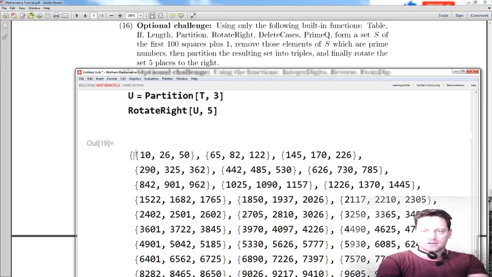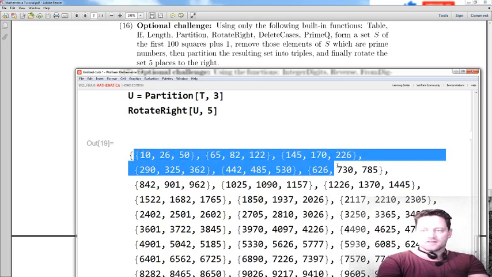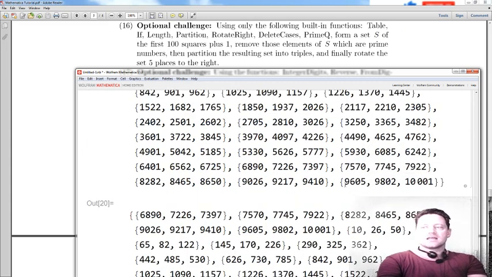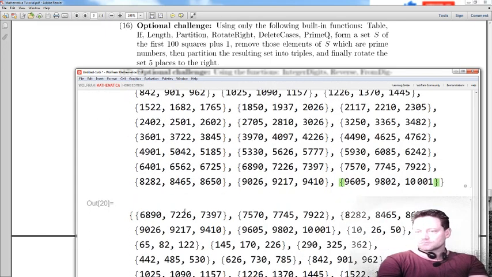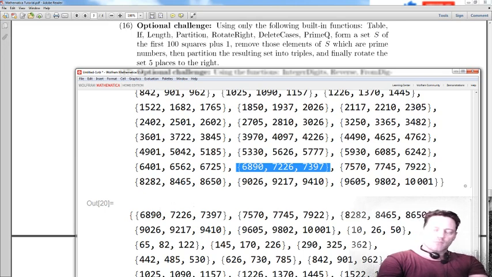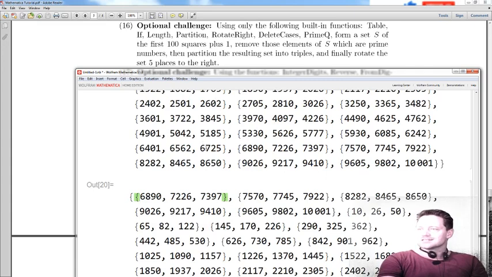Follow my mouse from left to right. Okay, 5 places over. Now what happens to the end? Well, they get tipped off the edge and they go back to the beginning. So that's why the first one in the new array is this one here. If we push these off the edge 5 over, they go back to the beginning, and rotating it right 5 makes it begin with 6, 8, 90. Okay, so that looks like question 16 is now complete.